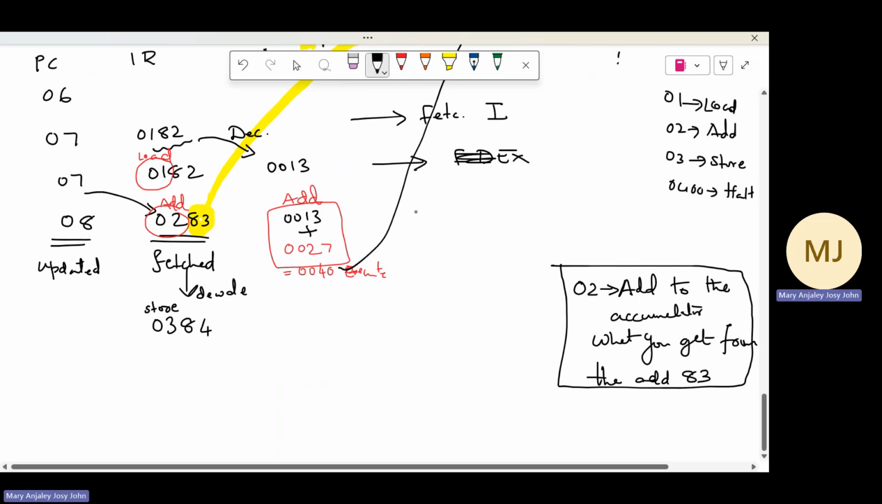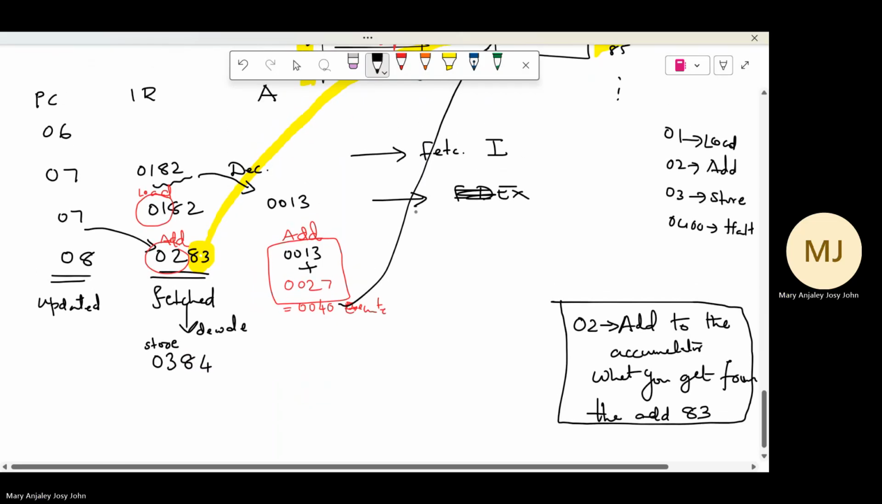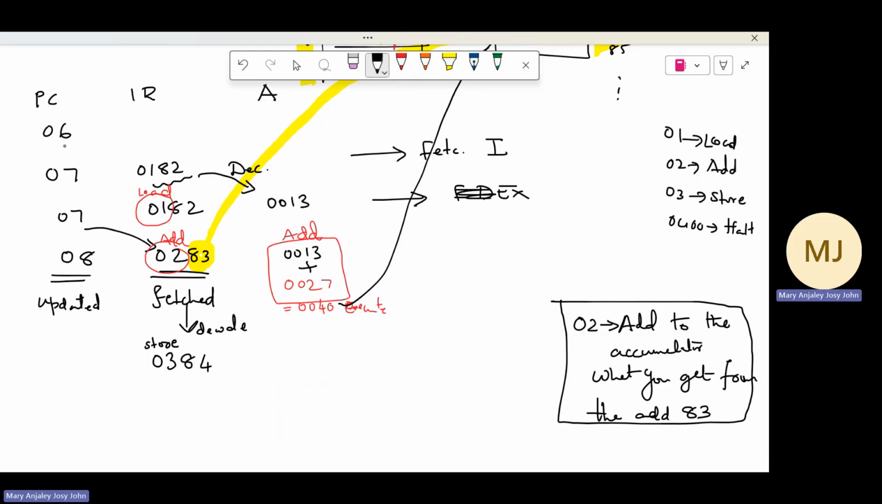It's not just showing the steps. So this is the initial state, where the program counter is at 06. When this 06 is accessed, the instruction memory is accessed, and you get the first instruction. That's because as soon as the fetching is finished, the program counter is updated. The program counter doesn't hold the present instruction memory address. It's for the next instruction.